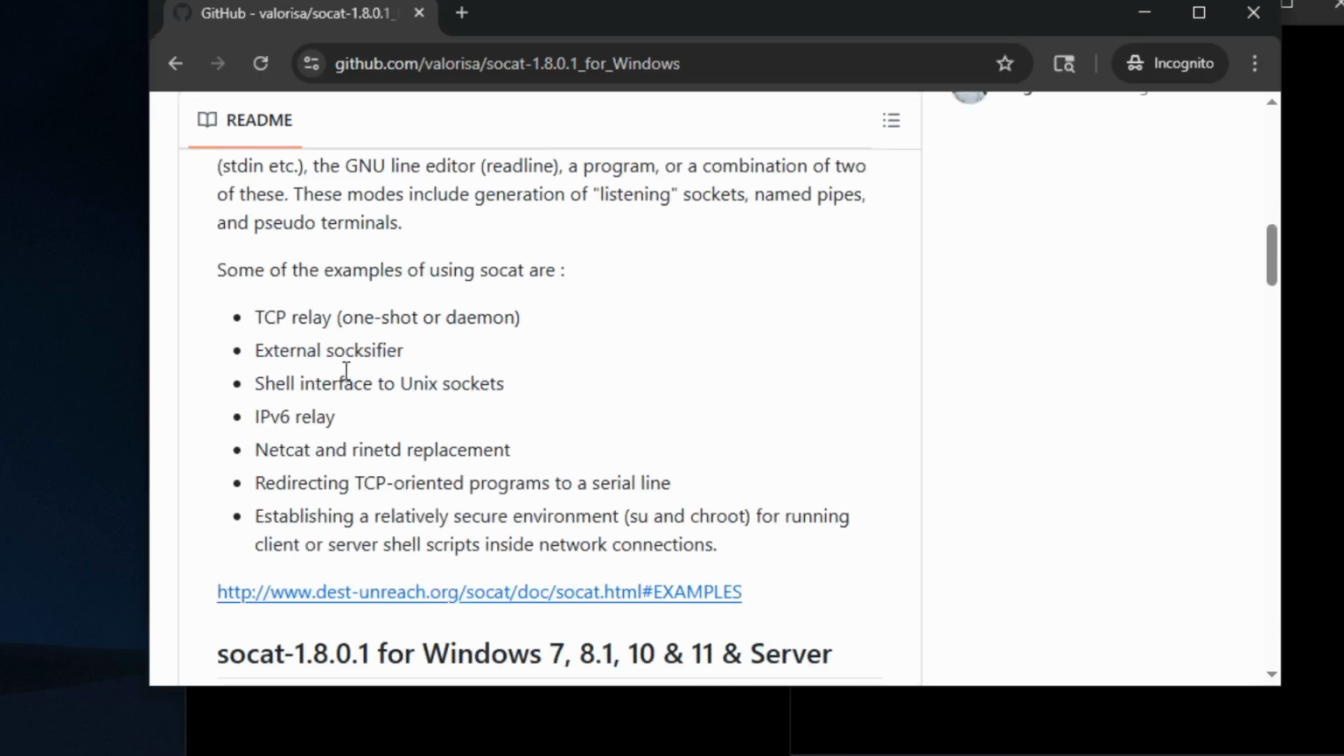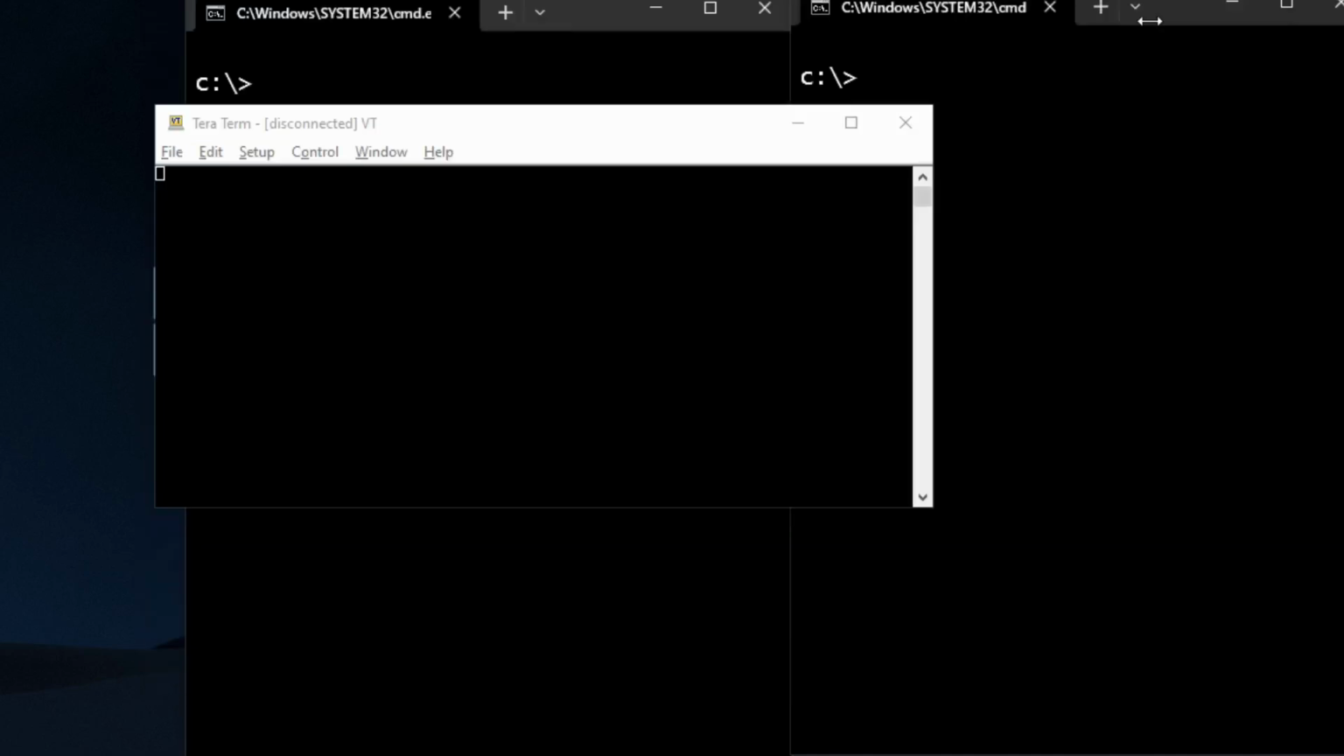What we're going to do is kind of a TCP relay. We're going to basically output serial, and we're going to be able to connect to it by telnet. We can just type in an IP address and capture this, kind of stream this data over TCP. So I'm going to show you how this works.